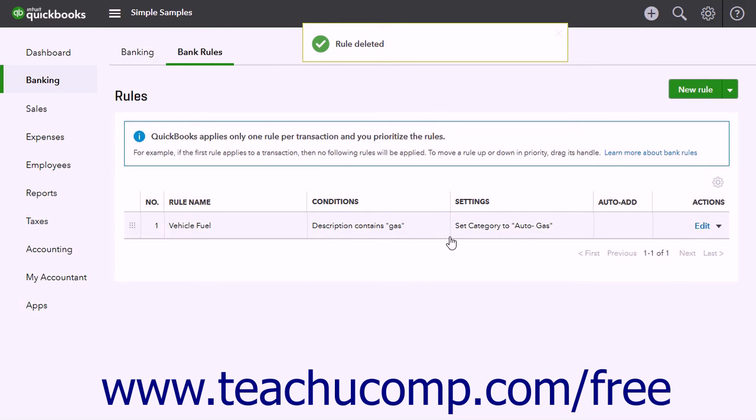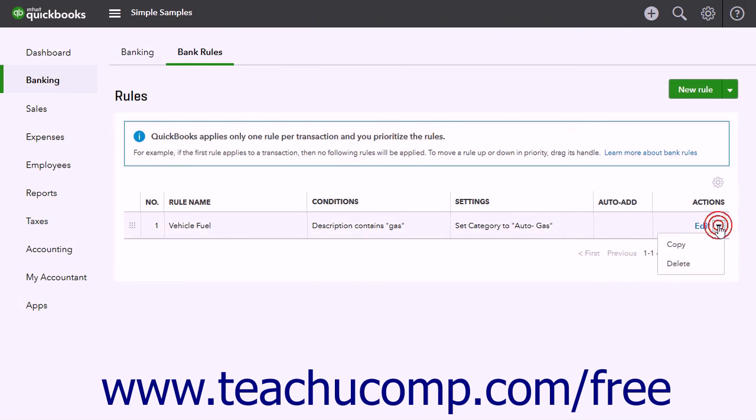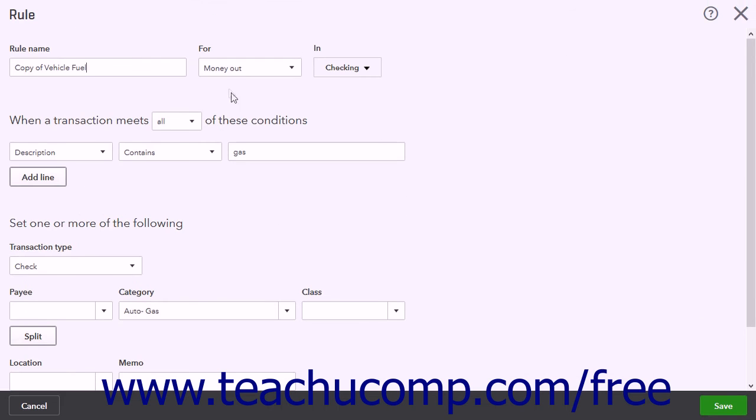To copy a rule to use as the basis for another rule, click the drop-down under the Action column for the Rules row, and then click the Copy link. Then edit the copy of the rule within the rule window that opens, and save your changes.